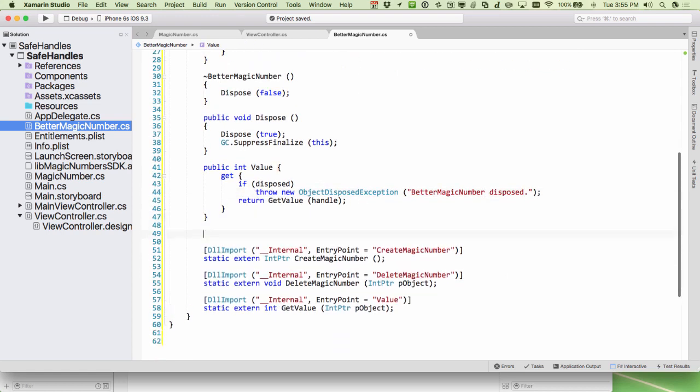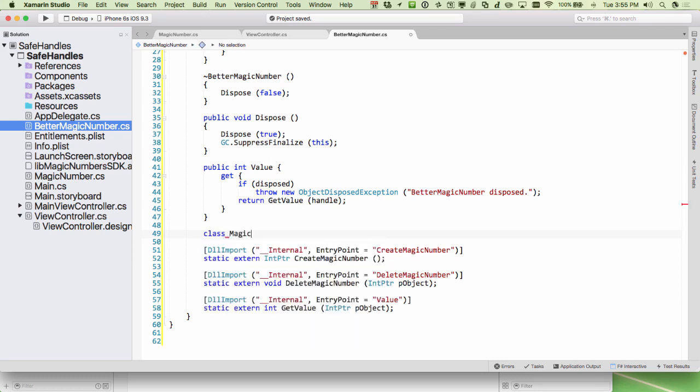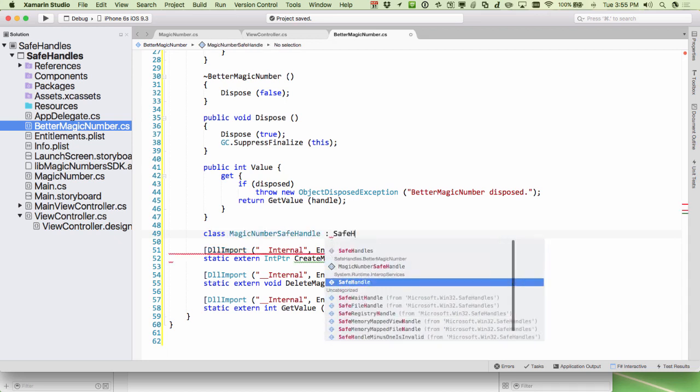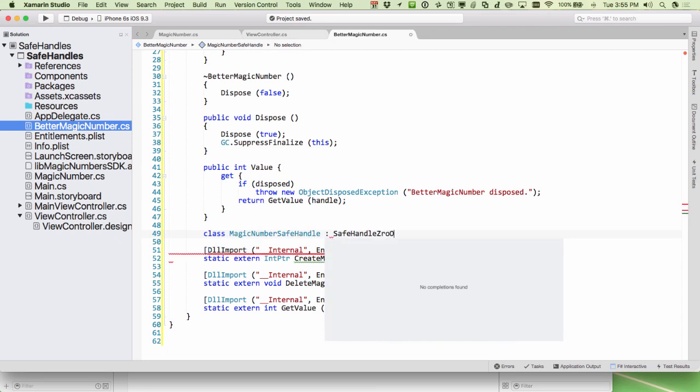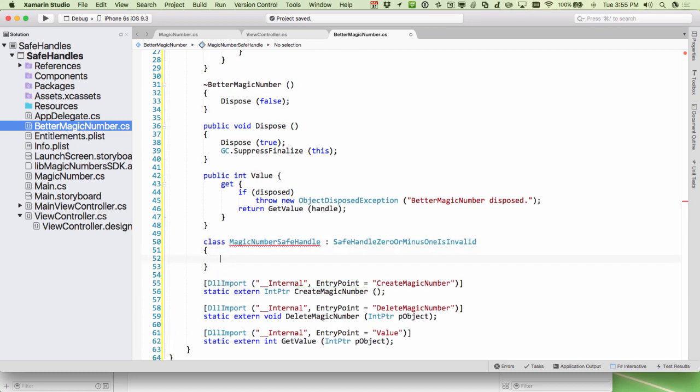Now, the first thing I'm going to do is create a safe handle class variation. We're going to do just an internal class here to manage this. I'm going to call it MagicNumberSafeHandle, and I'm going to derive this one from SafeHandleZeroOrMinusOneIsInvalid. Remember, this is one of those built-in types that's in the system.